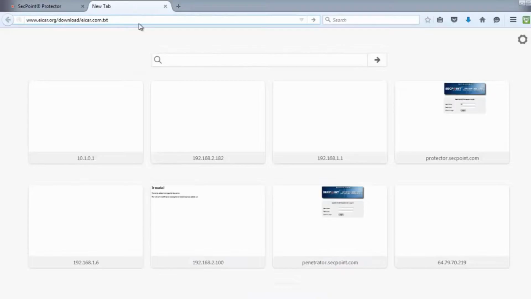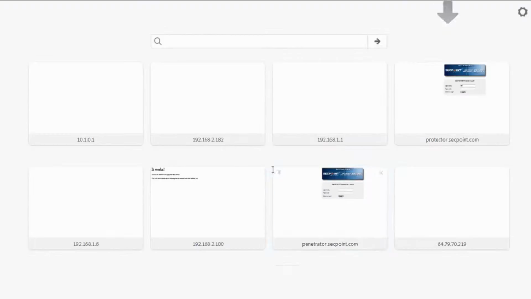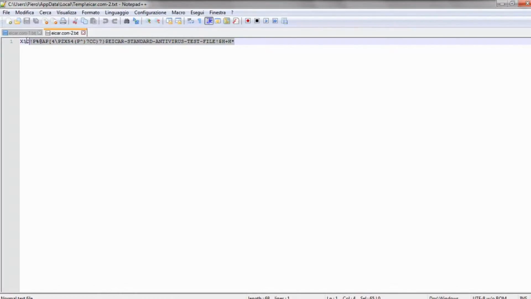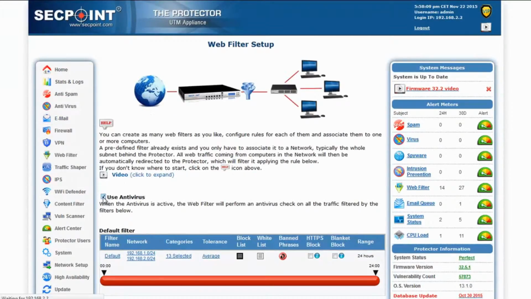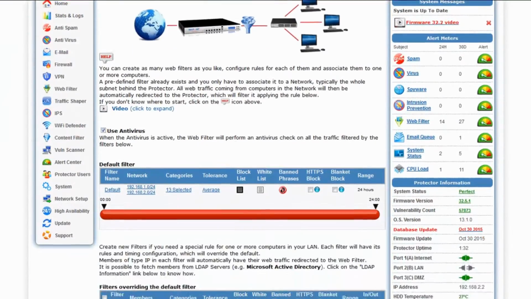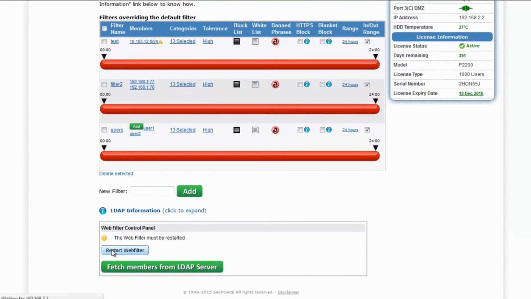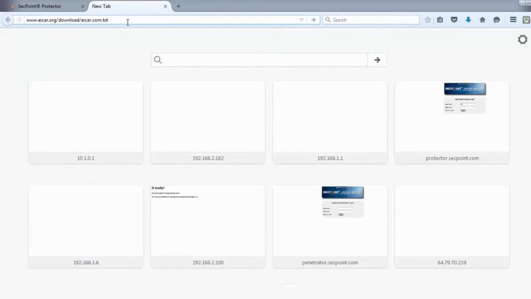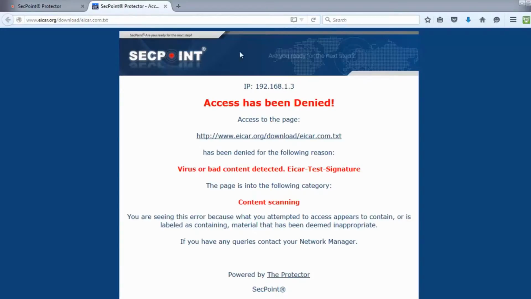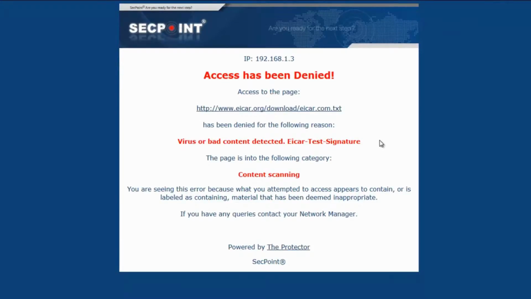Here I have the link to the signature of a virus, and if I download it, I am free to download, and here we can see the signature of this virus. But if I activate the antivirus function and then I restart the web filter, as soon as the web filter restarts, I am not able anymore to download the same virus. And this is the Protector's error message.